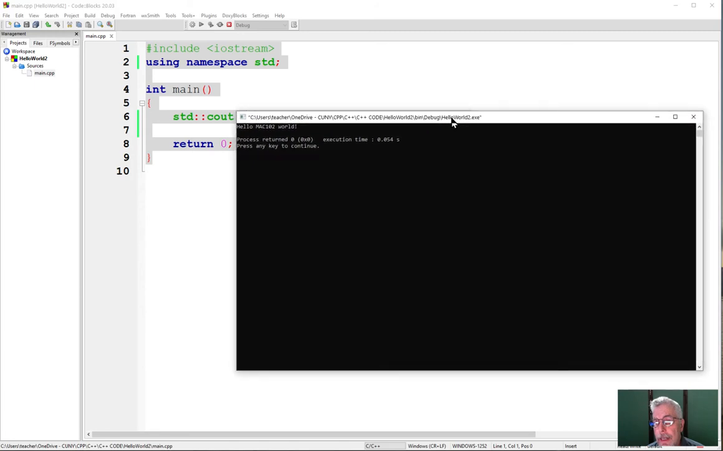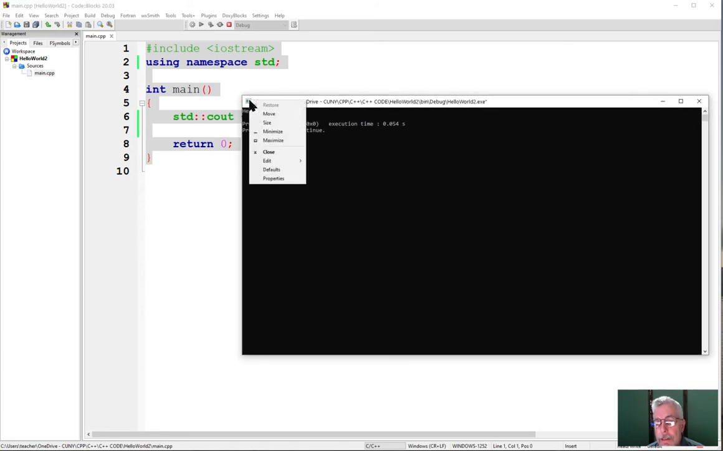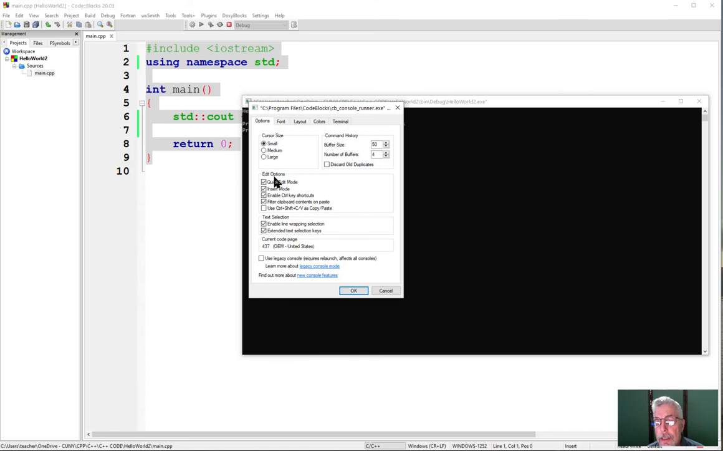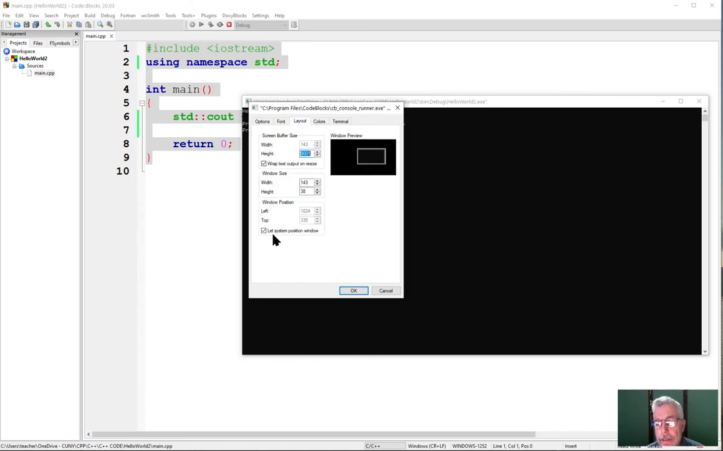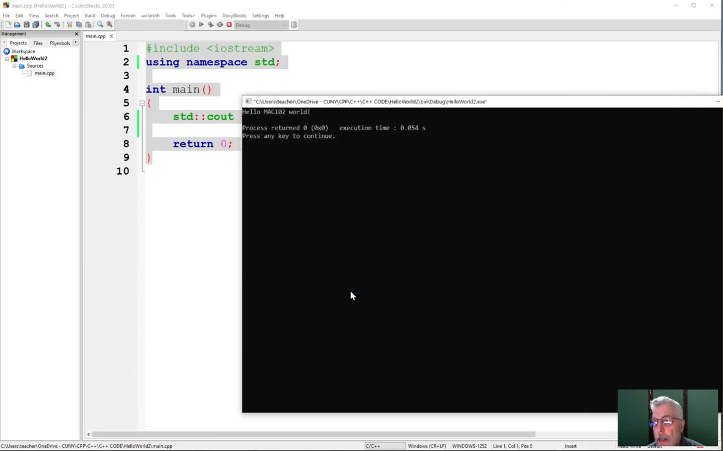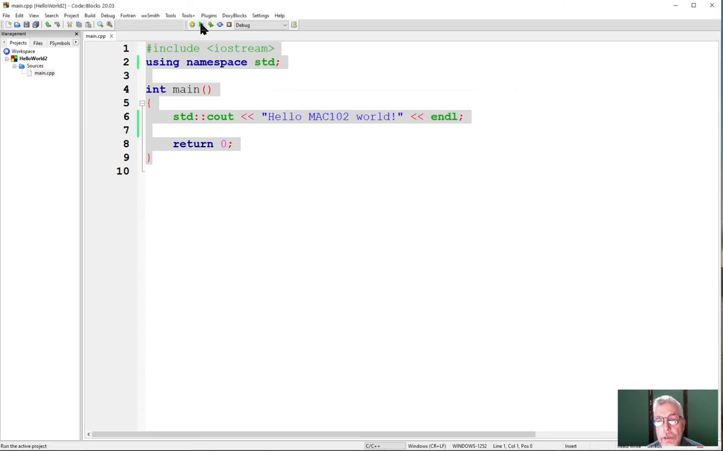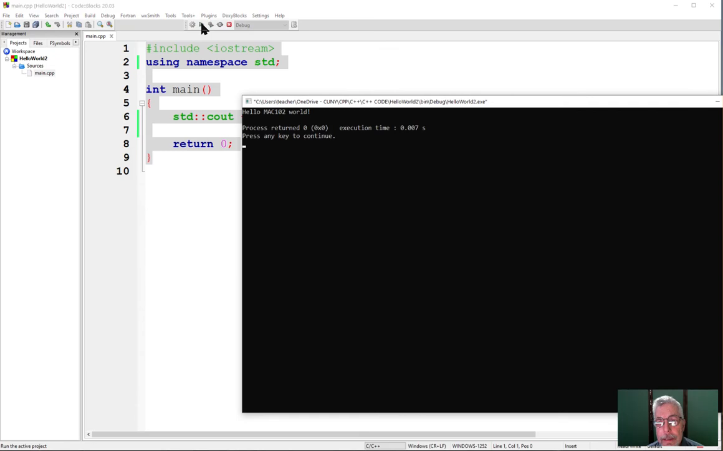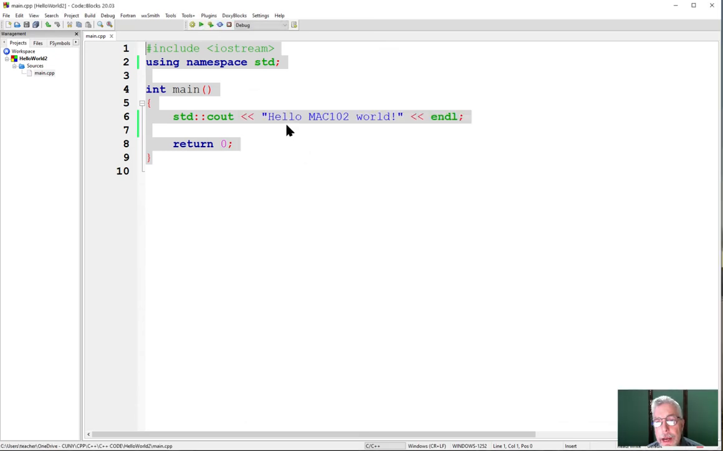So I'm going to put it, and I want to move it here. I'll go back there, properties, layout. It says let the system position it. No. Uncheck that box. Then fonts. I'm going to go to something larger. So now every time I run the program, it will appear right here. Press any key to continue. Done. I'm going to run it again. Now I'm going to press that run button. And notice it appears in the same spot.